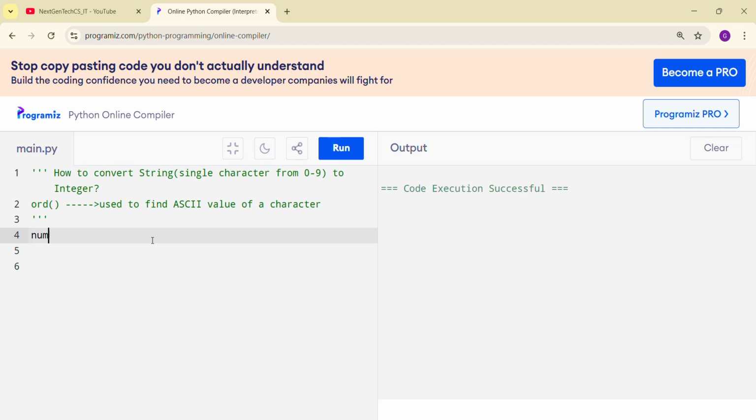I'm taking a variable num and I'm storing a string value 7. Again, take another variable. In that I am storing ord of that num minus ord of character 0. Now this ord of num converts ord of 7. Actually, ASCII values start from 0 to 9 will be 48, 49, and so on.